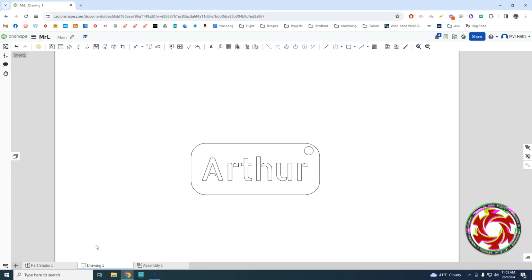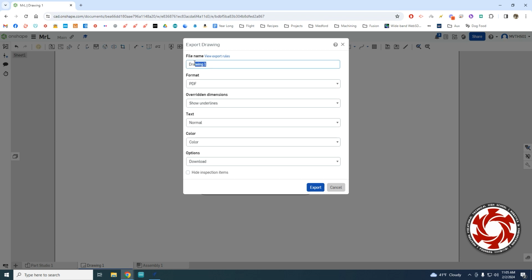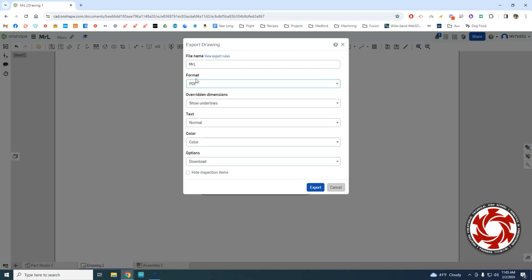To do that, we're going to come on down right here to the drawing tab, which is what we're in right now. You're going to right click on it and choose export. File name, you're just going to write in your name. Okay? It can be first and last, whatever allows you to identify your file. Underneath that, format, PDF should be selected. If it's not, you can find it in this group of items here, but this should say PDF. We don't need to worry about show underlines, text normal, color, none of that, except options here in the download.